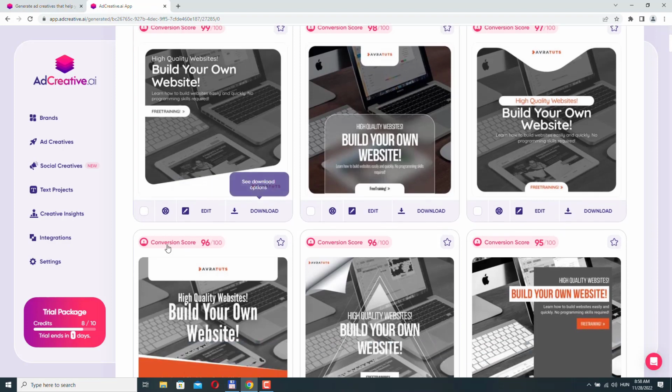And basically that's it. Here you have some other options, so you can render this image in different sizes. You can edit the post, and finally you can download. And don't forget, if you download it, you will be charged 1 credit.